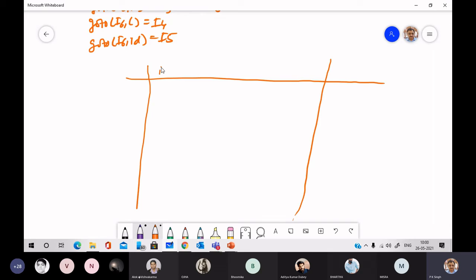Suppose here we have ID, this is the action field, and the go to field. In the action field: ID, plus, asterisk, opening bracket, closing bracket, and dollar. And in the go to field we have non-terminals: non-terminal E, non-terminal T, non-terminal F. Here we have state 0.